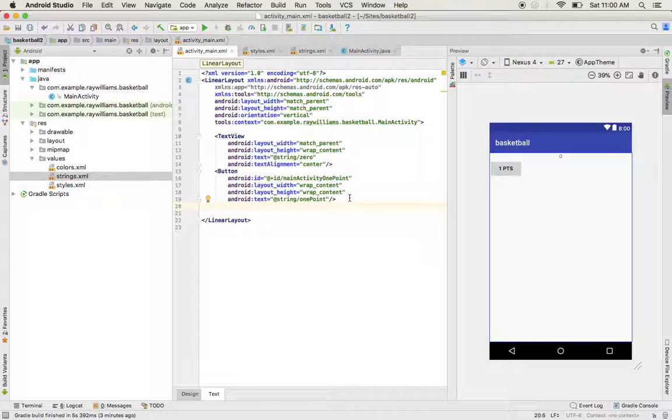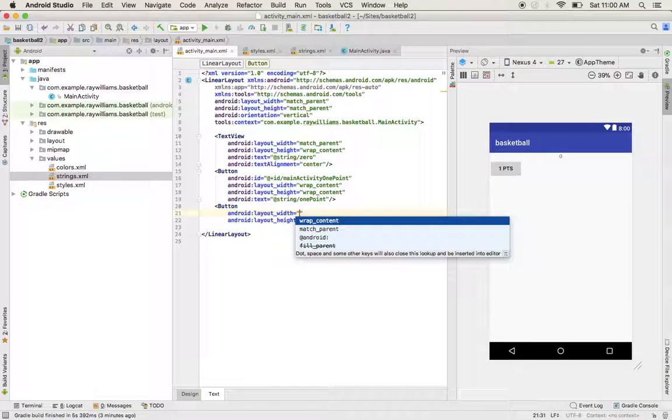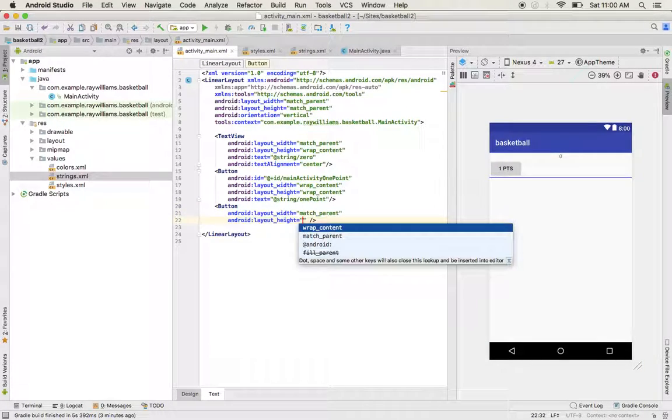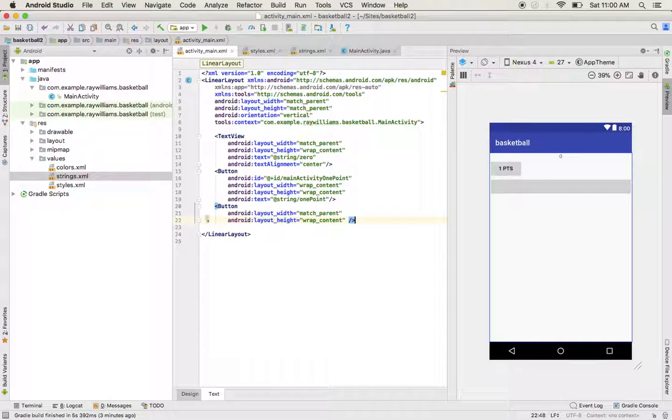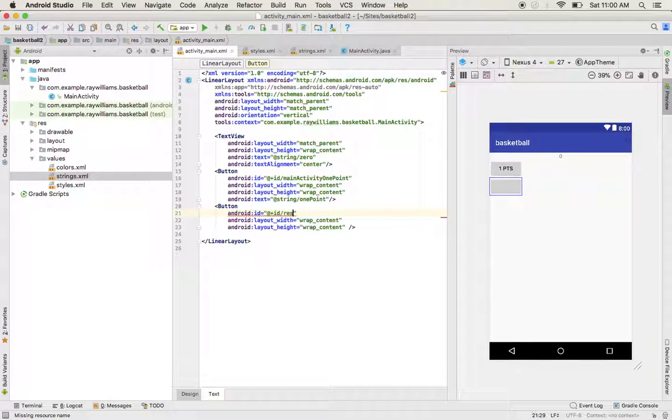And when it's done, we need to give it a reset button. So let's give it a button. Its width, match parent. Its height, wrap content. But nope, we don't want it stretched out that far. We want it to wrap around the text that we're going to put. So we're going to change this to wrap content. Give it an ID of reset.